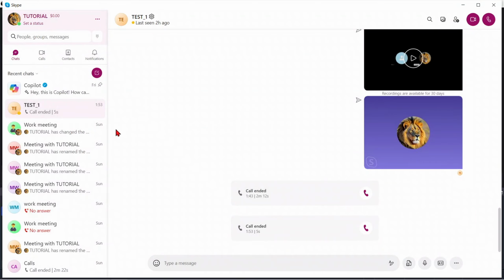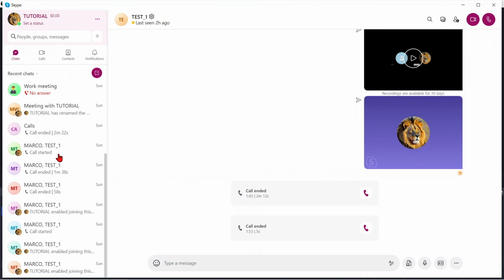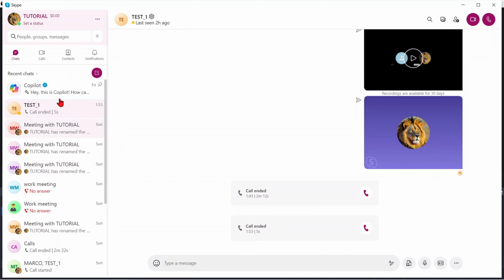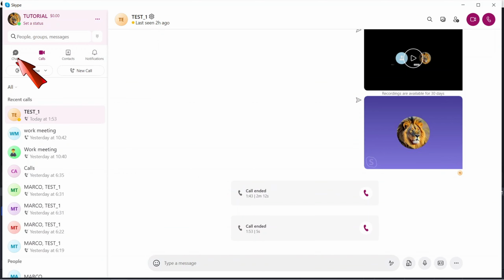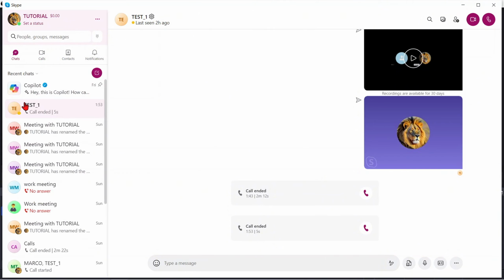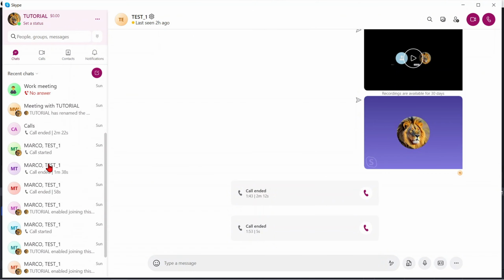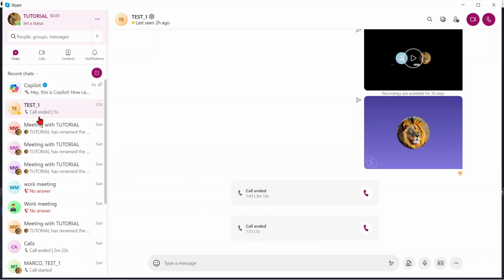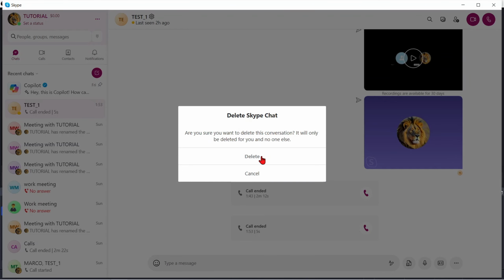The third and fourth methods are easier and almost the same, but there are differences in function. Enter the chat menu. Point the cursor at the call or chat to be deleted. Tap right. Several options will appear here. Select Delete Conversation. Tap Delete Conversation again to delete the data.